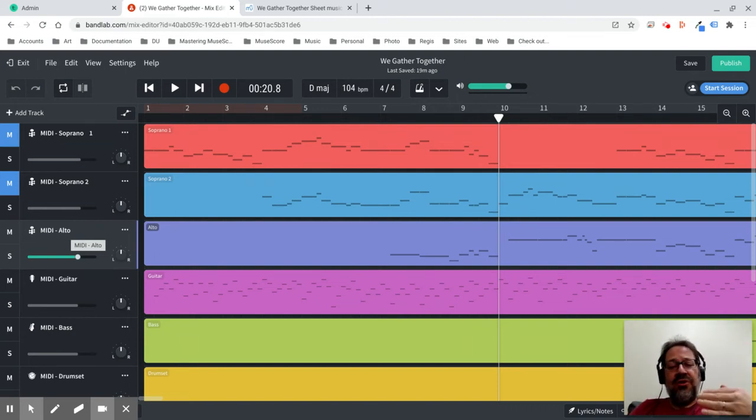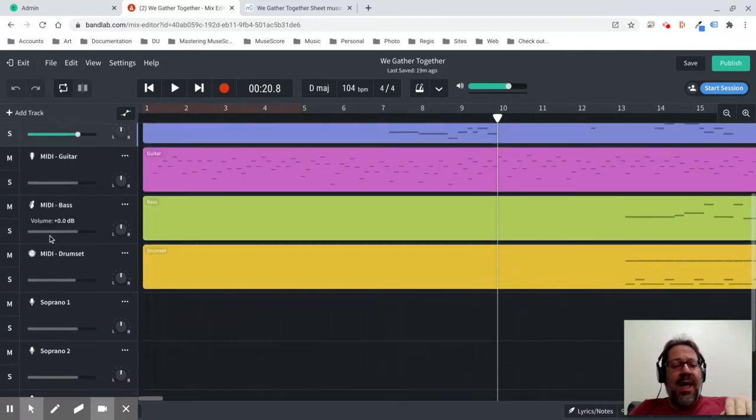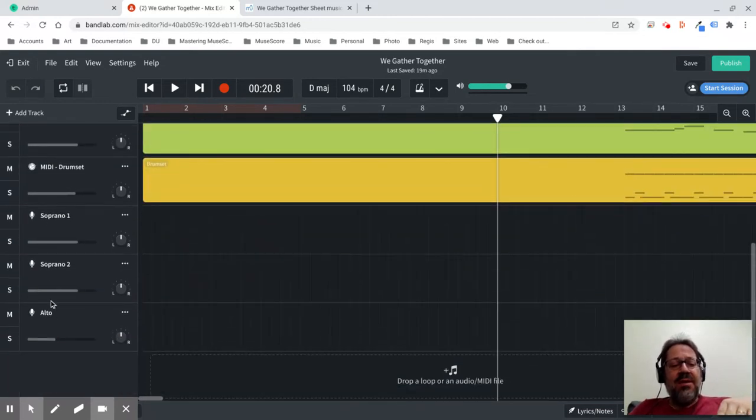If you're a really good singer, maybe you find that distracting and you might want to actually mute the MIDI version of your own part, and that's fine too. You do whatever works for you. I'm going to mute the MIDI sopranos, leave the MIDI alto going, and then I scroll down. These are now the audio tracks. This is what I'm going to record. I'm going to record the alto part here.